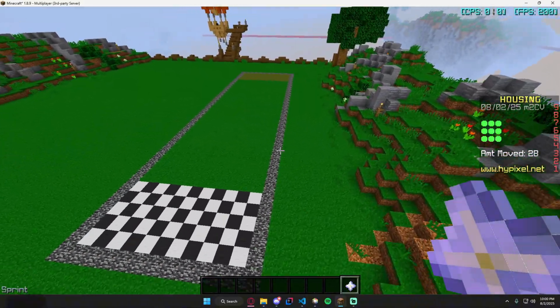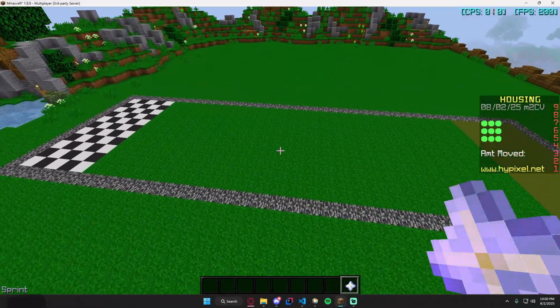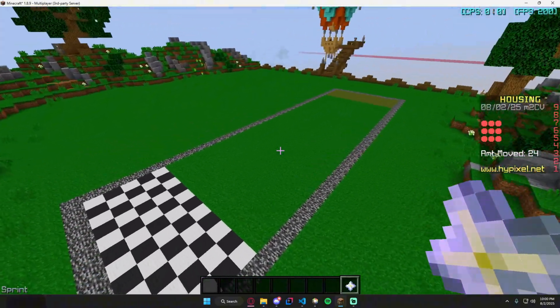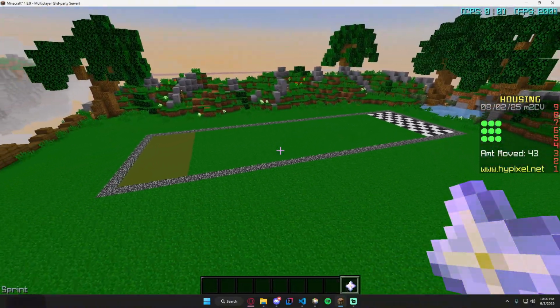Hopefully you guys make some cool houses with this mechanic. I think it's actually really cool. I think it actually is a really cool mechanic. But yeah, that's pretty much it. Hopefully you understood that. I know it's kind of complex. I definitely don't recommend doing this tutorial if you've never touched housing before.